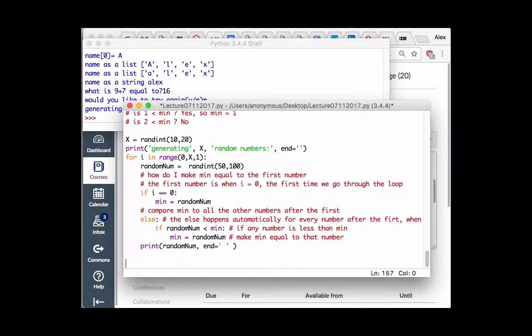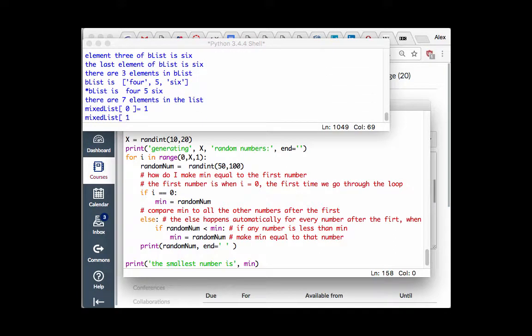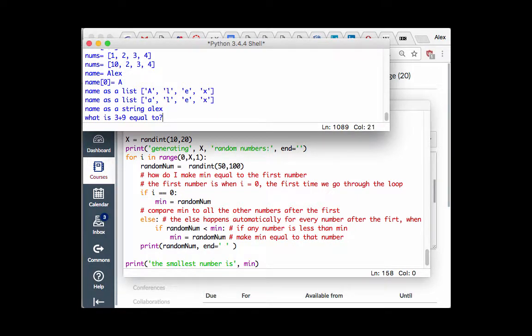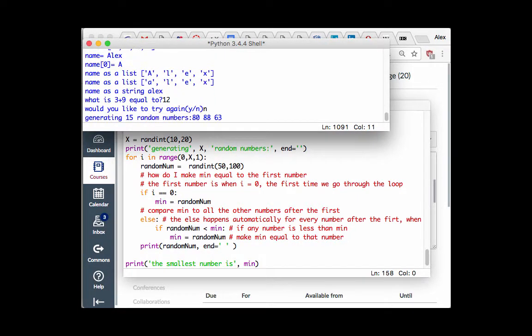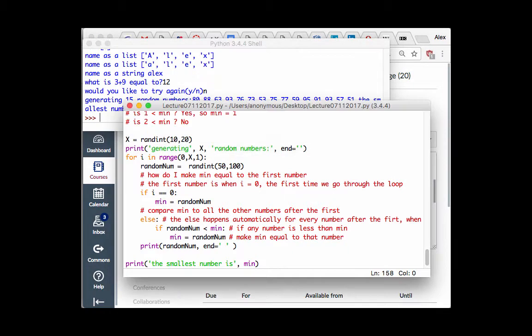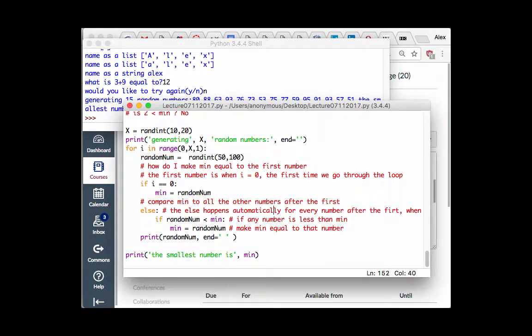And then at the end, I can show you, print the smallest number is min, and hopefully it works. Run it. Great. Let me enter some stuff. Okay. Smallest number is 51. Yeah, 51 is the smallest. Okay? Questions? So that's your hint for that. Got to do the rest.